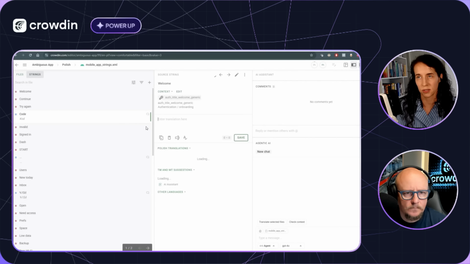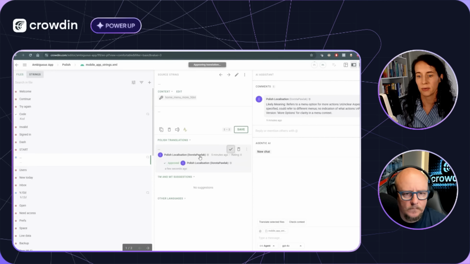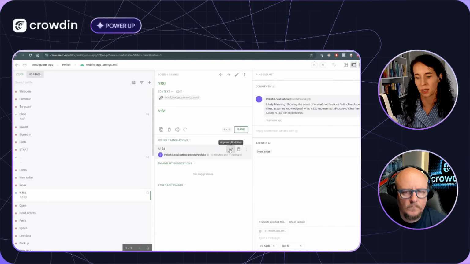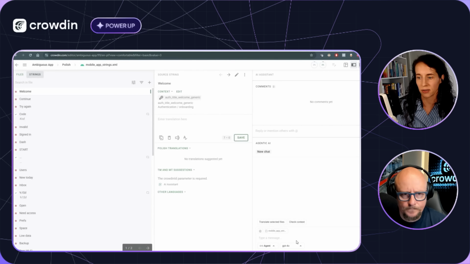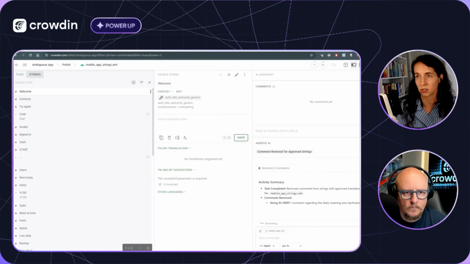So the comments next to the strings that are not approved, I will just quickly approve the other 3 strings. And I will ask it to remove comments from the approved strings in this file and keep the other comments so that I can maybe ask for input from a project manager or client or developer. So it listed 5 comments, it listed 3 translations, and I can see that it's removing comments. So it's removing the comments that are not useful anymore because I provided my translation.